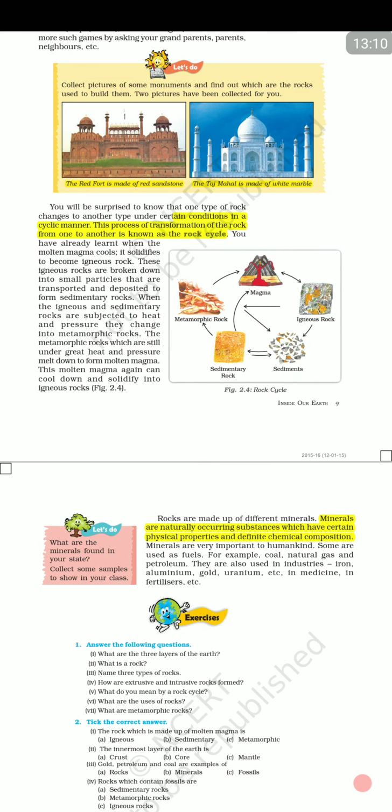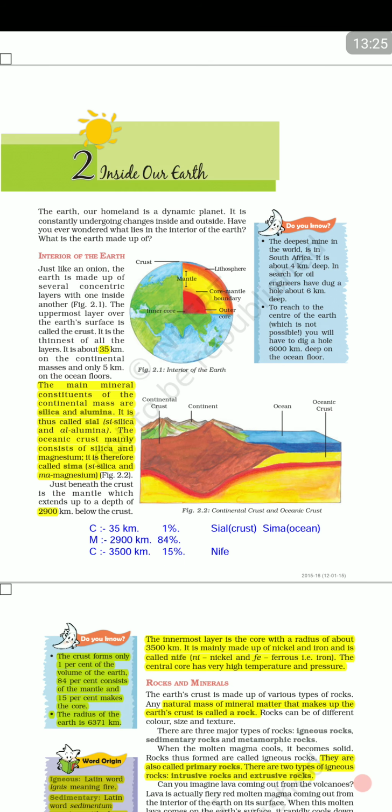So minerals are naturally occurring. Rocks are made up of different minerals. So what are minerals? Minerals are naturally occurring substances which have certain physical properties and a definite chemical composition, right? Yes. Okay, so let's summarize.